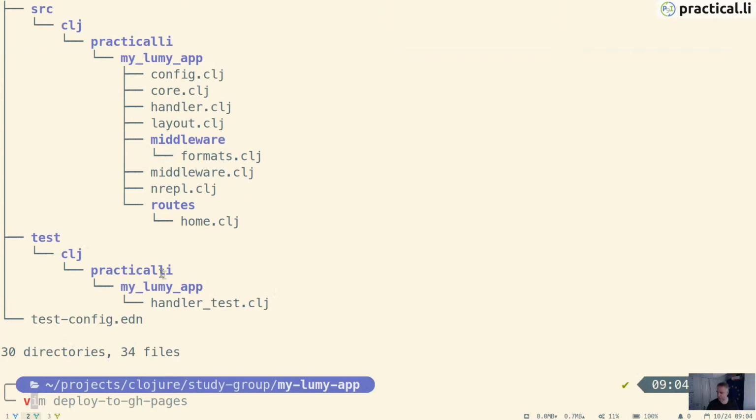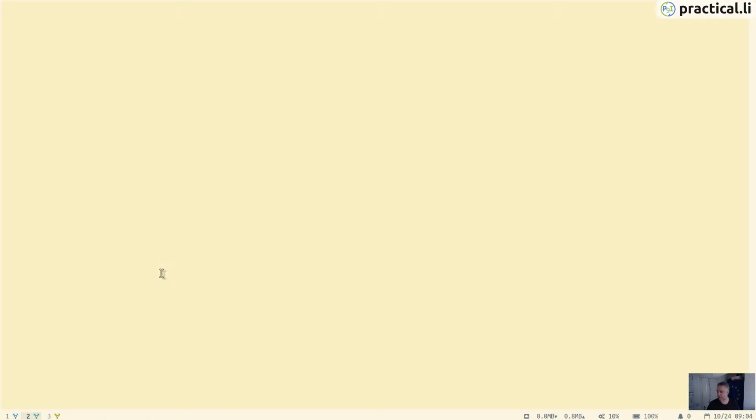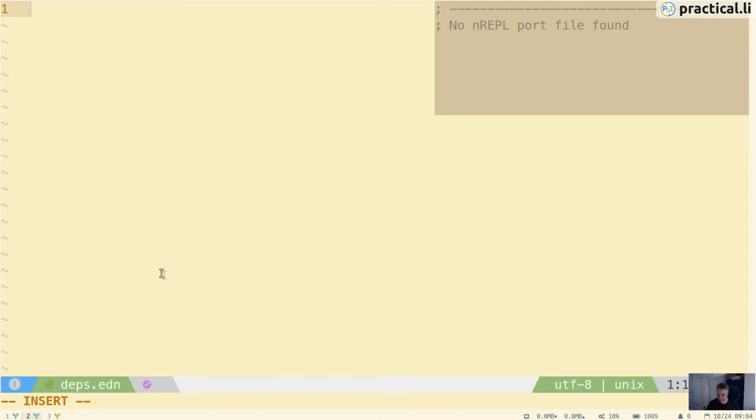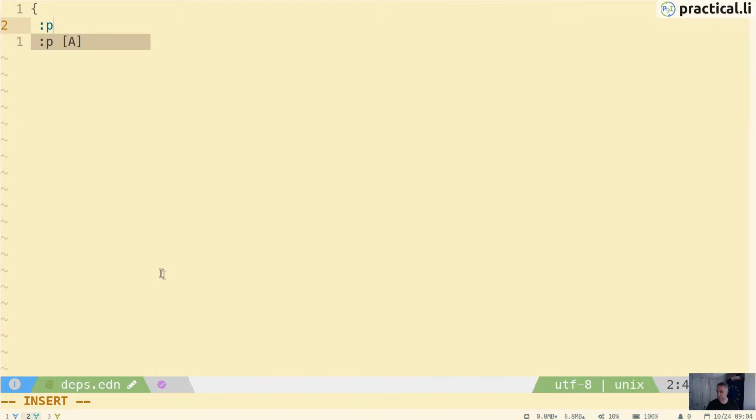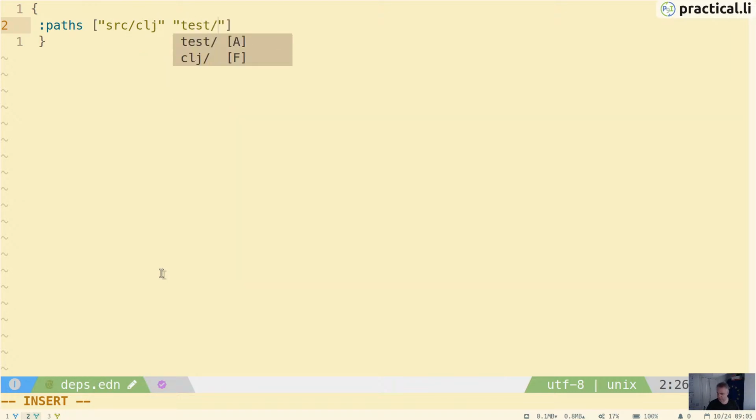So if we did a vim deps.edn, so we create a deps.edn file, then we need something like paths. Is it path or paths? I can't remember now. And you need src/clj and test/clj. So that's slightly different to how most projects are, and this is because I think Luminus has both Clojure and ClojureScript in there as well, so the paths will be slightly different, and then dependencies.